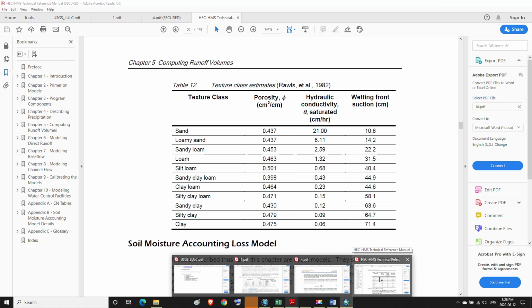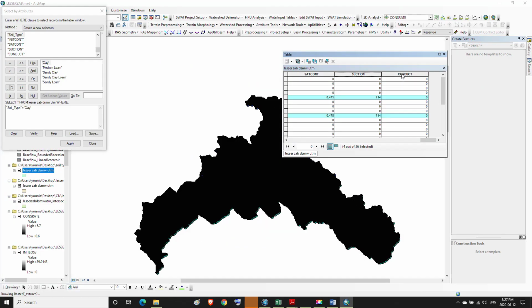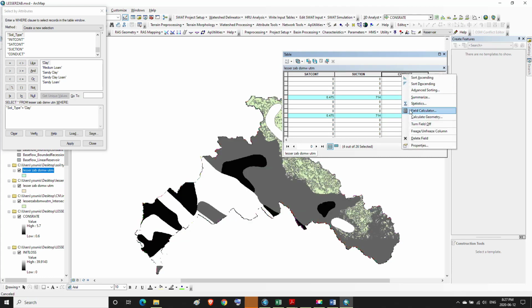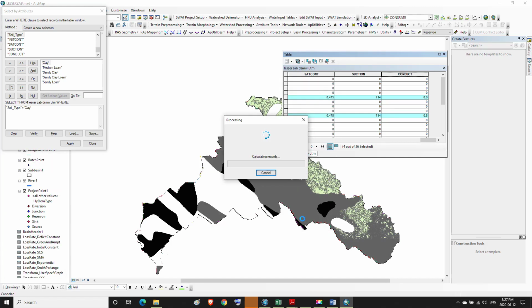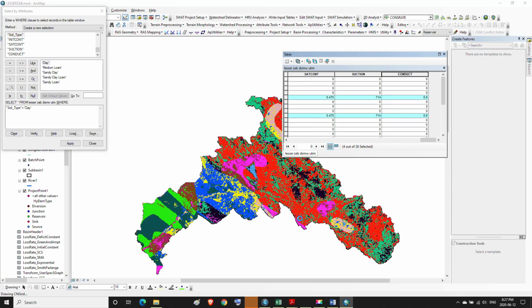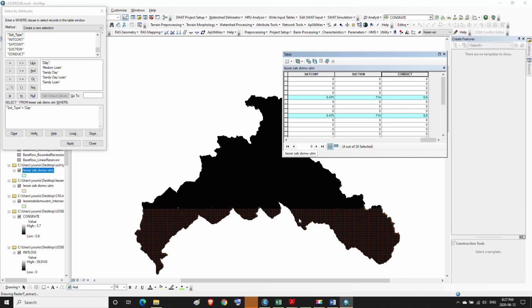And we go to the table, and for hydraulic conductivity, the value is 0.06 centimeter per hour or 0.6 millimeter per hour. So we go to the conduct field, then we make right click on it. Then we press on field calculator, then yes, then we type 0.6, then OK. Then the values of these three parameters for clay soil are added or calculated.